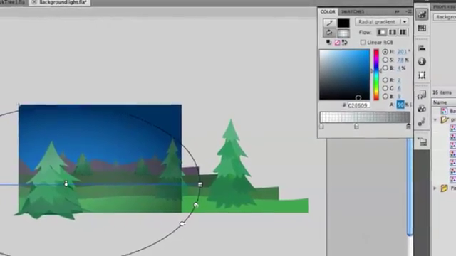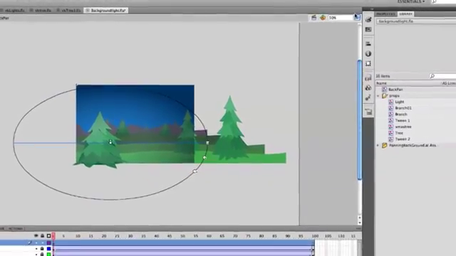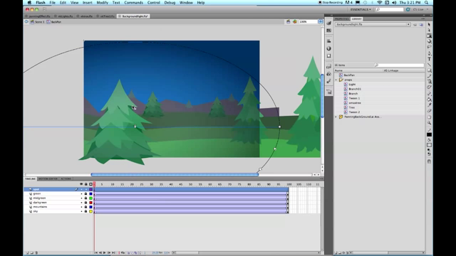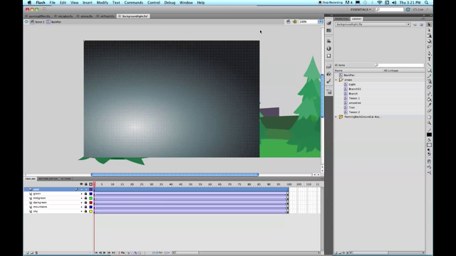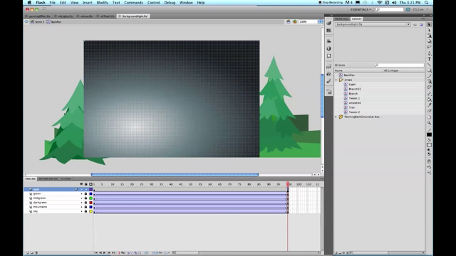Okay, so this is my gradient so far, and I can go ahead and go back to 100% so I can see what I'm doing here a little bit better. So this is my gradient so far, and if you deselect it, that's where it is. And then come down to the last frame of the animation, and I'm going to press F6, and that will create, of course, a duplicate of the first one.